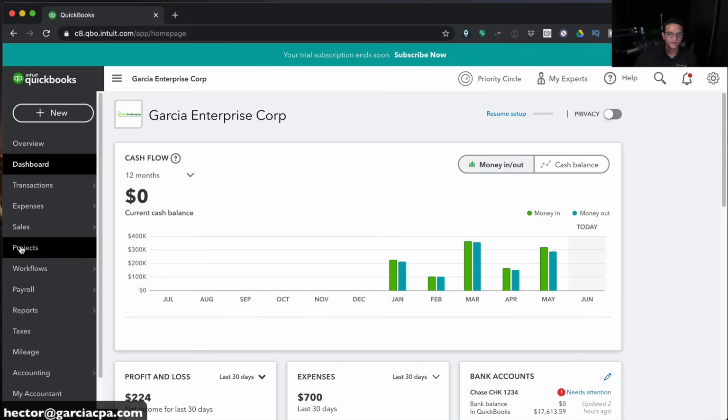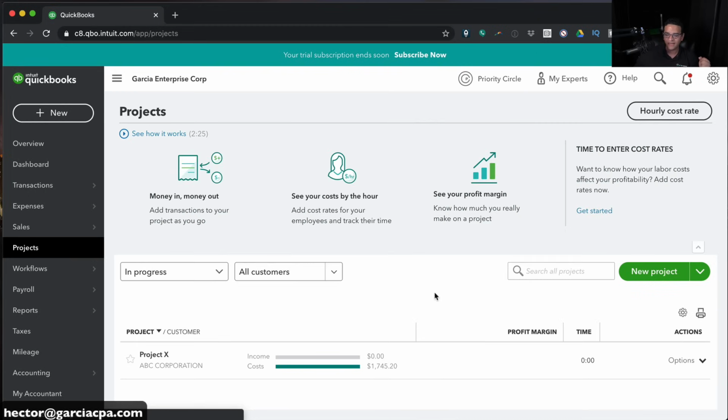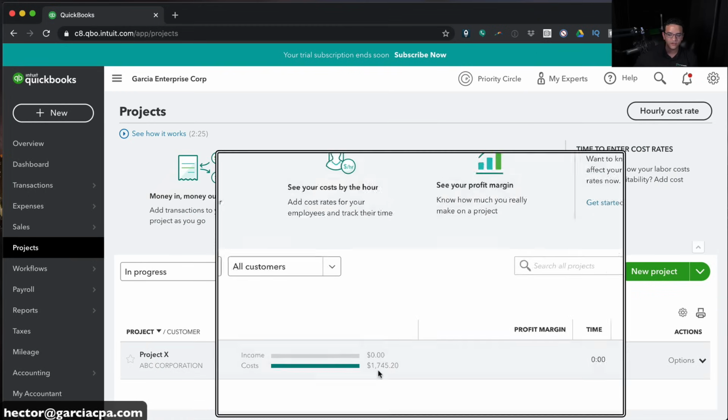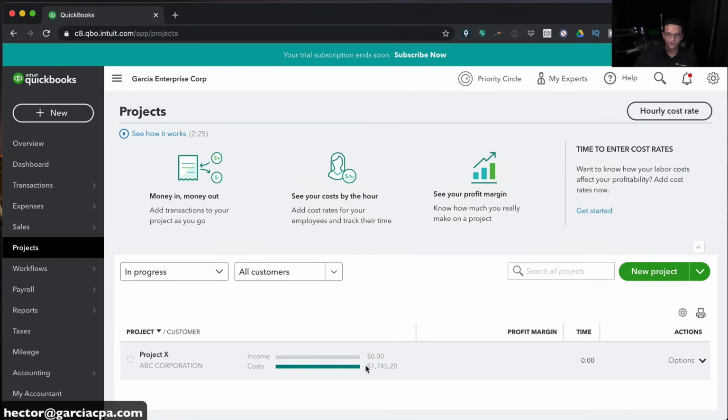So now I can go into projects, and I can see all the projects I have open. You can notice right here that for Project X, I've already accumulated $1,700 worth of cost. So that's really clear in there. If I click here on options, I can mark the project as completed, cancel it, delete it, or edit the project if I want to. I don't have any income yet. I don't have any profit because I haven't converted that estimate into an invoice.